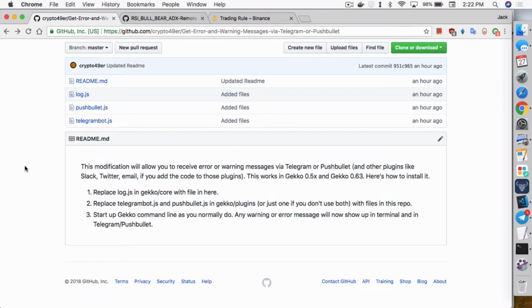You don't have to use both Telegram and Pushbullet. You could use either one. Technically, this modification can be used with any other plugin that you can send notifications to, like Slack, Twitter, email.